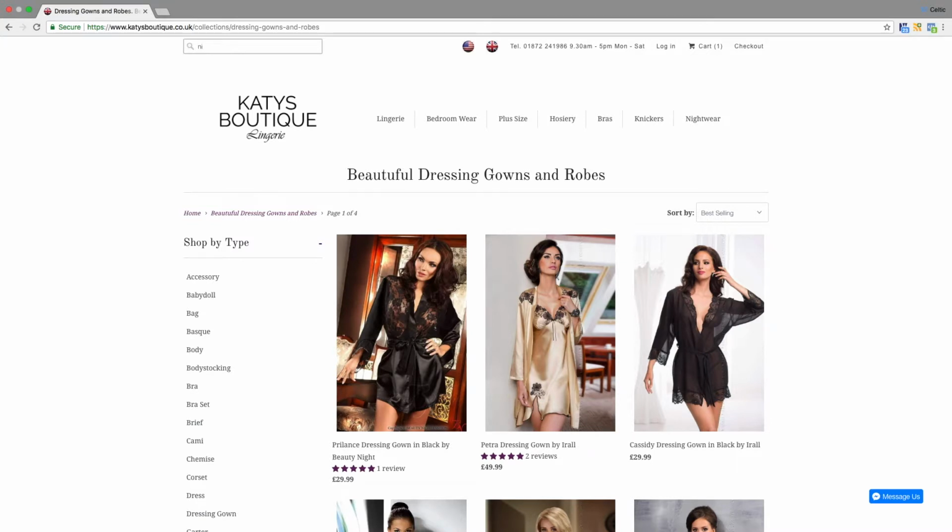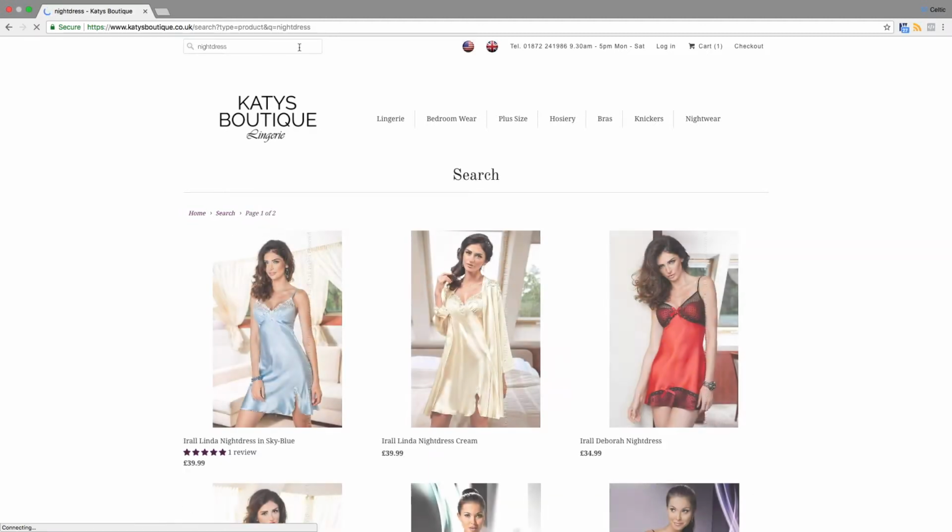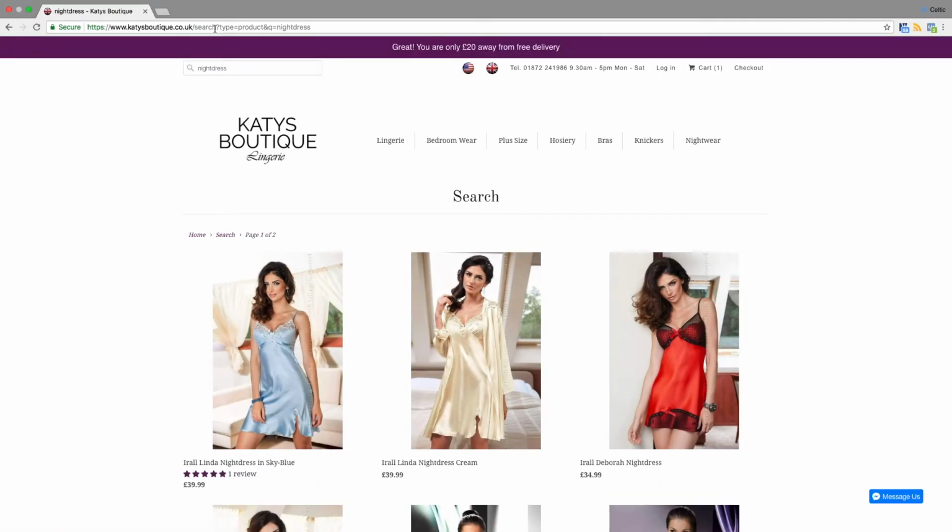And let's put in, I don't know, night dress. And what you'll see here at the top is search type equals product and Q equals night dress. That is a query string result. So basically it's a dynamic page that doesn't exist until you put that search in, and then Shopify will build that page and display the results.